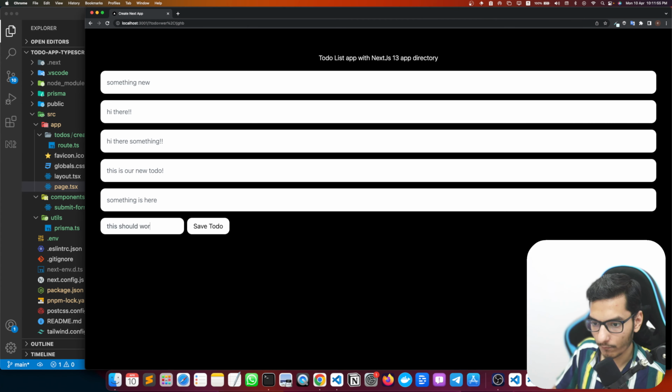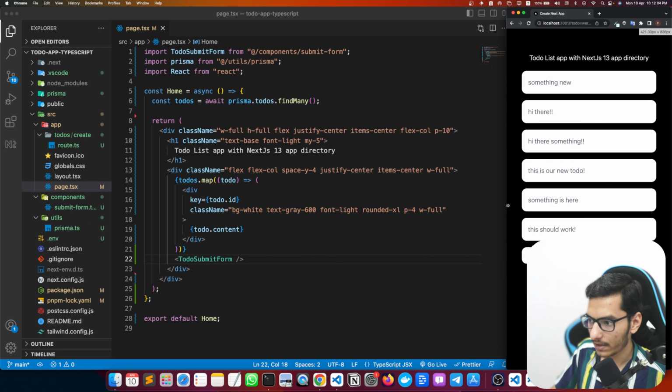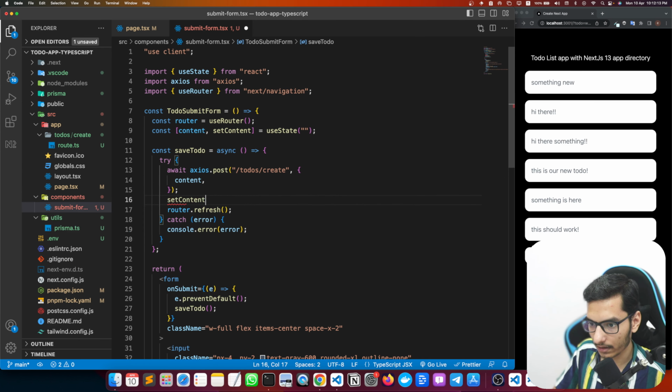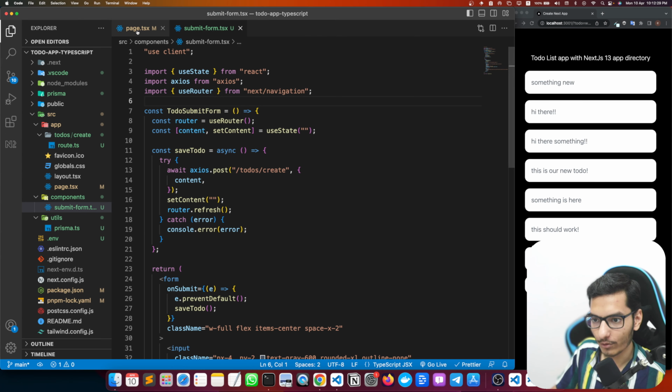So this should work. Hit enter. Now you can see the UI is updating on the fly, but we need to also do one thing. We can reset our state when we have successfully fetched everything. So set content to an empty string. This is another to-do. Hit enter. Now you can see, cool. Awesome. So that's how we have created our application.